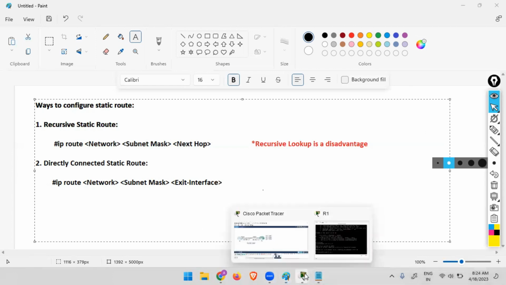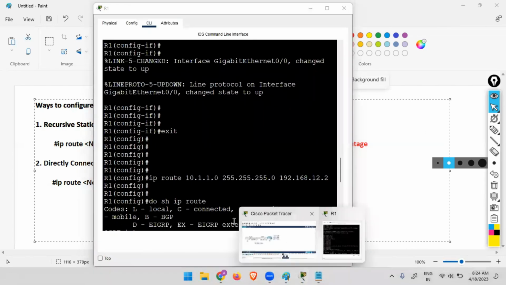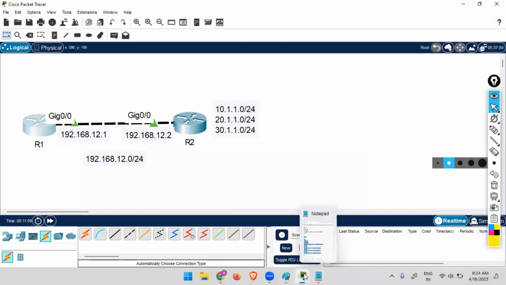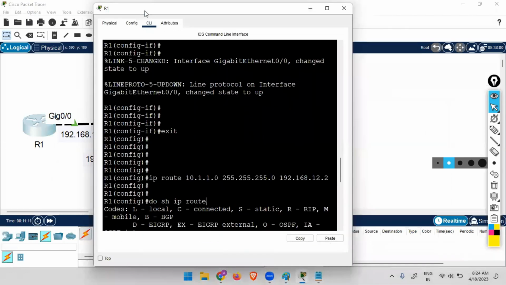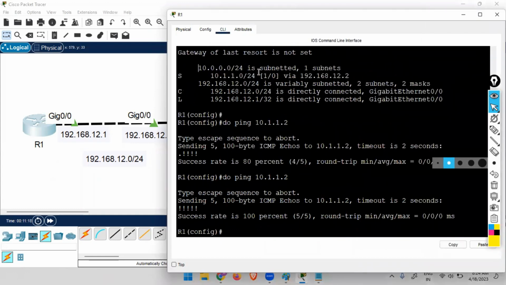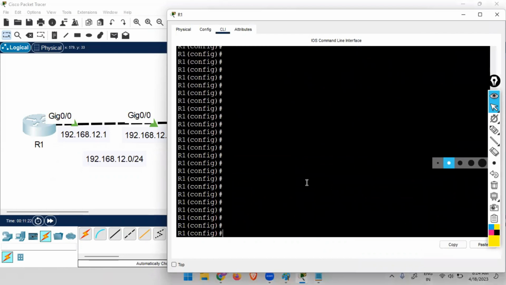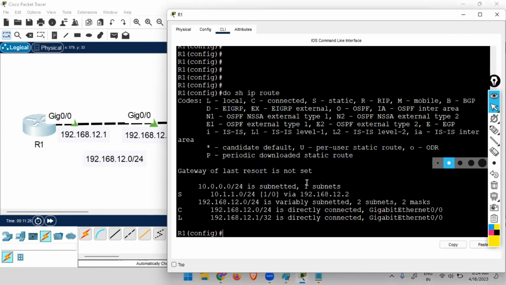Right now, if you check from R1, will I be able to reach the 20 network? No. Why? Because there is no route. If you see here, the only route is for 10, no route for 20. Do show ip route. Only for 10 we have a route, for 20 we do not have a route. So let's configure a route for 20.